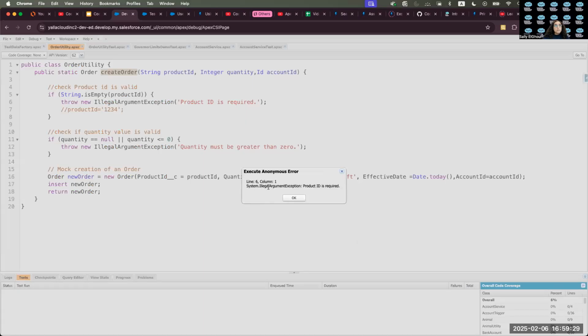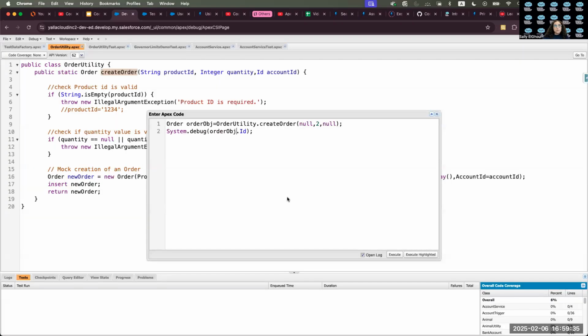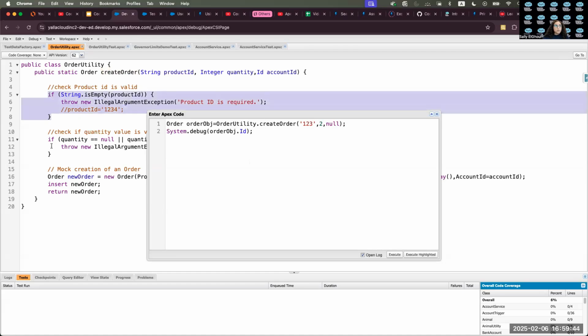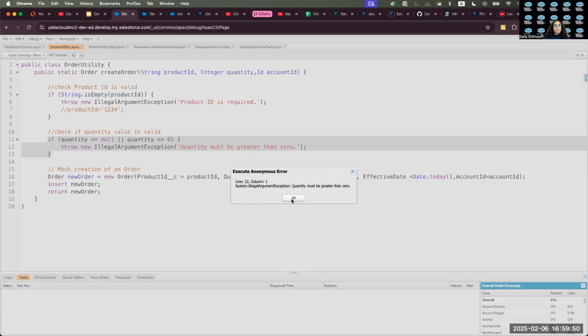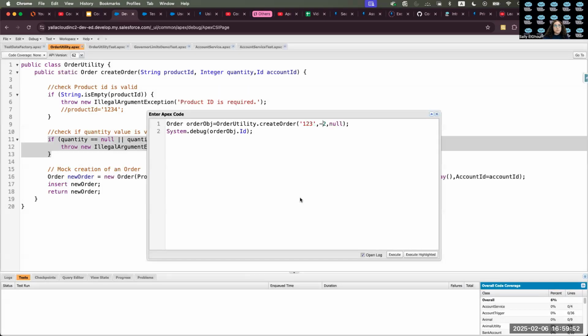Here it gives me the illegal argument exception, and it tells me the nice message that I wrote, product ID is required. Let's say I will pass an ID here, 1, 2, 3. So I'm passing a valid product, so the exception here won't occur. The quantity is greater than 0. Again, we can try it here with a negative value. It will give me an exception: quantity must be greater than 0.